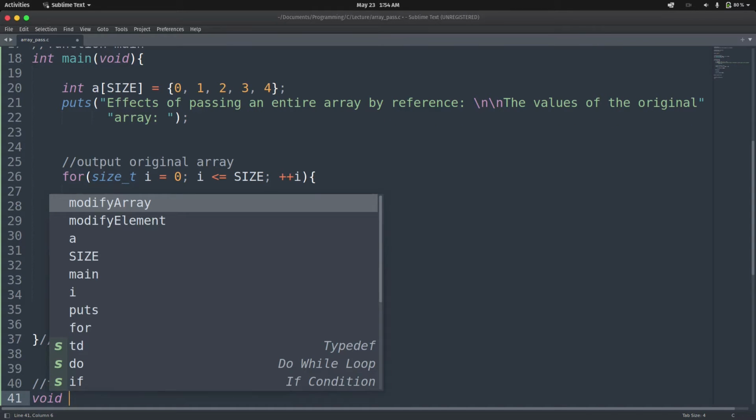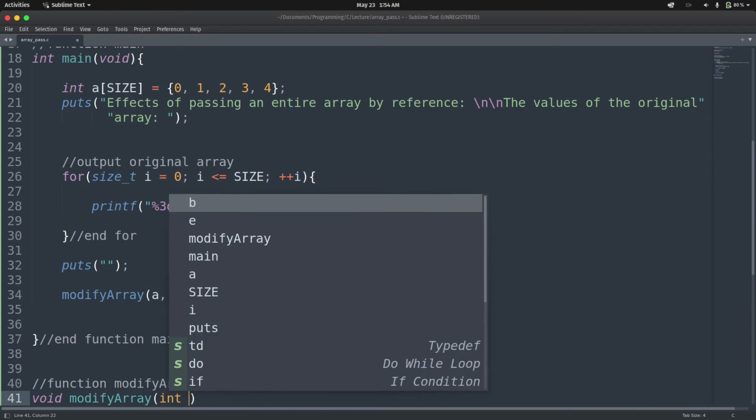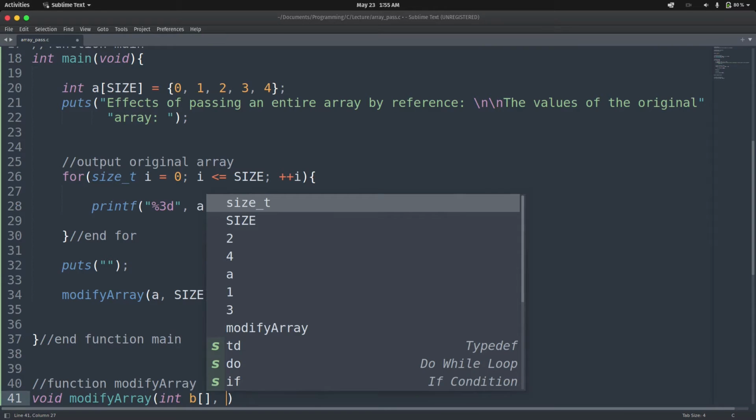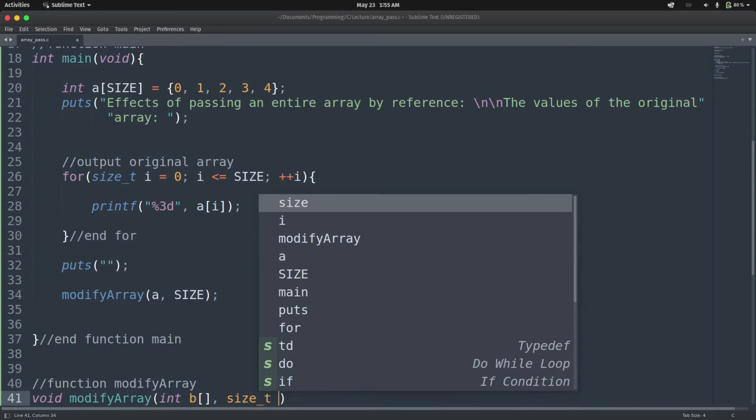Just as we have in the prototype, void means that it's not going to return anything. So this function, after performing its objective, is not going to return any value to the line of code that invoked this particular function. And then we have modifyArray, then we have int b[], we are passing our array, as well as the size of the array of type size_t size.